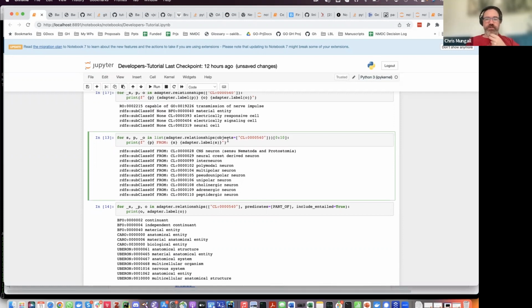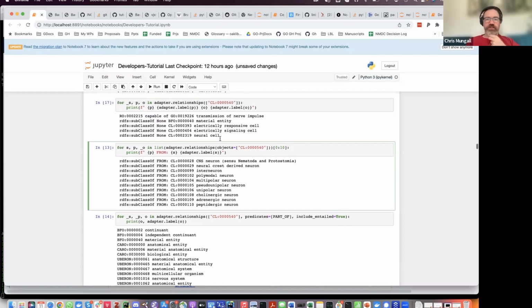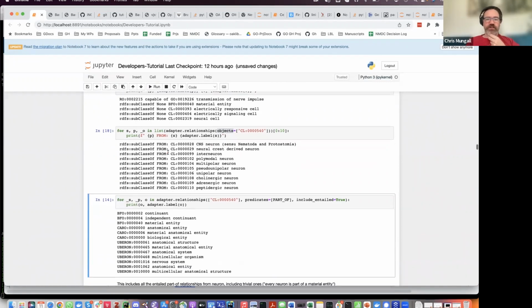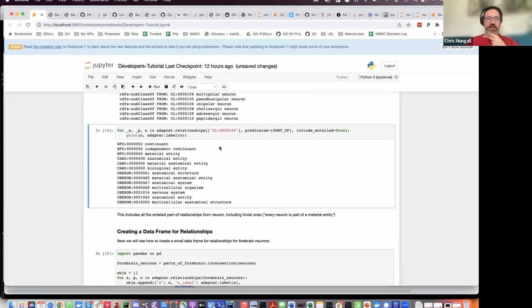We can also do the query in the inverse direction. So here, neuron is in the subject's position. Here we're going to do a query with it in the object's position. That is to say, find all relationships that connect to neuron. You can see interneuron, polymodal neuron, multipolar neuron. These are all subclasses of neuron.